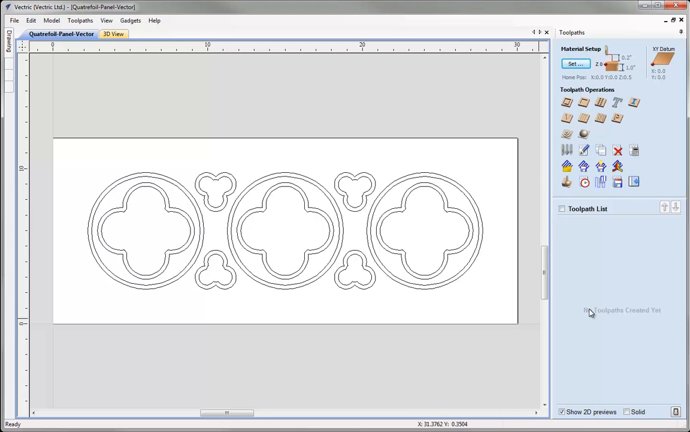So the vectors that we're going to be using are the outer circles, so just select all of those, holding shift down on the keyboard while you're selecting all of these, and we're going to be using the inner Quatrefoil shapes. So just select all of those, because we're going to be pocketing in between this space here. So once we've got all those highlighted, come over to the toolpath operations and select the pocket toolpath option.